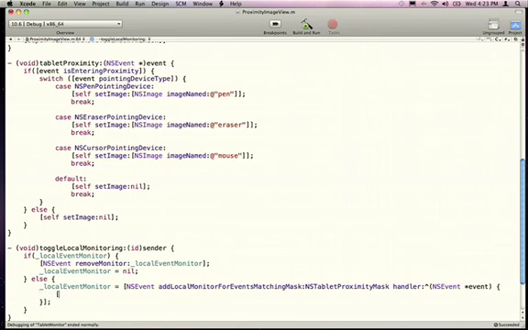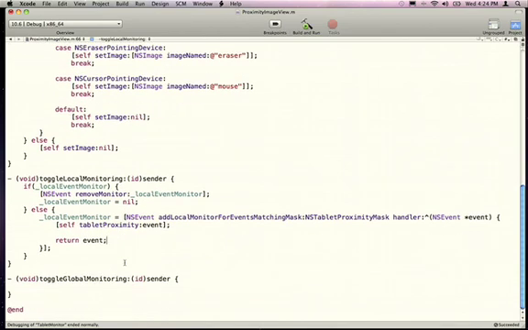And so when our block gets called, we already have a tablet proximity method that's going to do all the right thing with the images for us. So all we need to do is on self call tablet proximity and pass in the event. And so now we need to return, because this is a local event monitor. We don't need to modify the event. We're going to let the event go through the normal processing and let it go through all the local monitors.